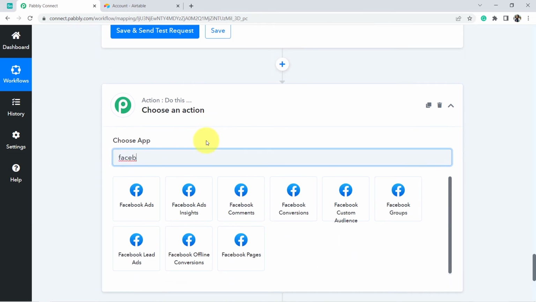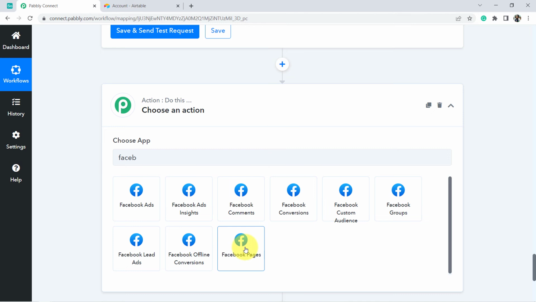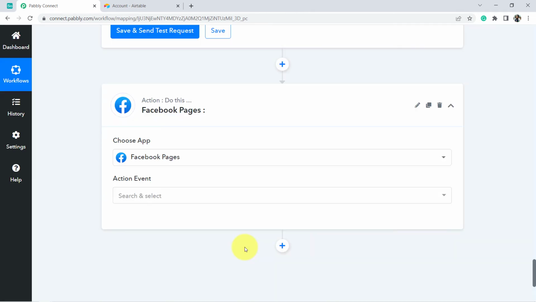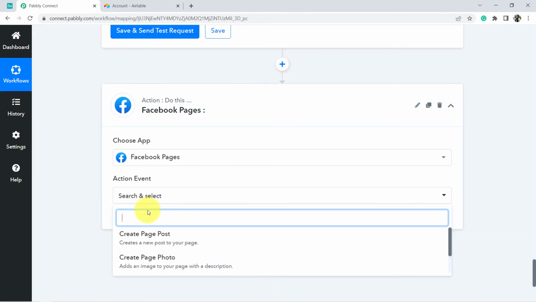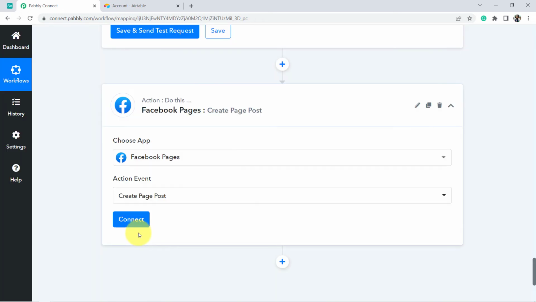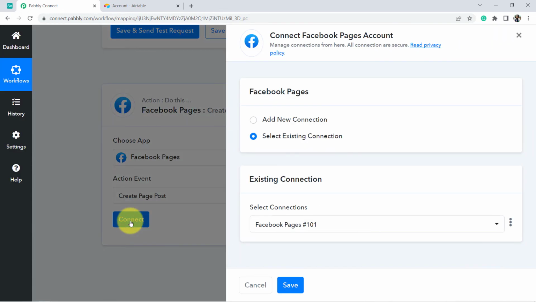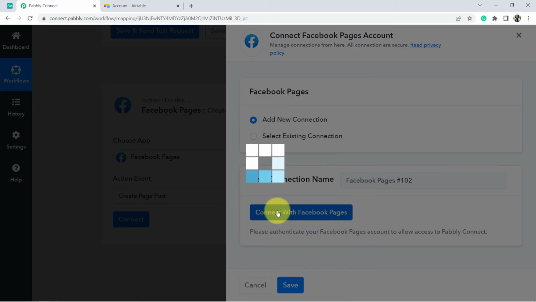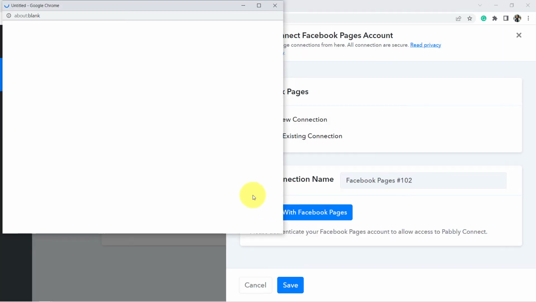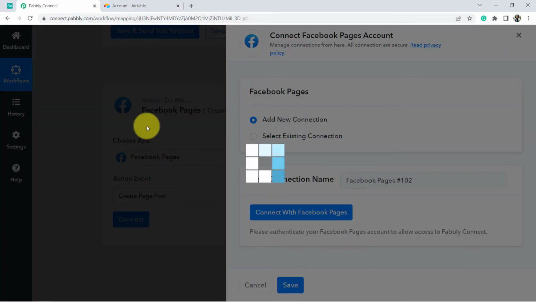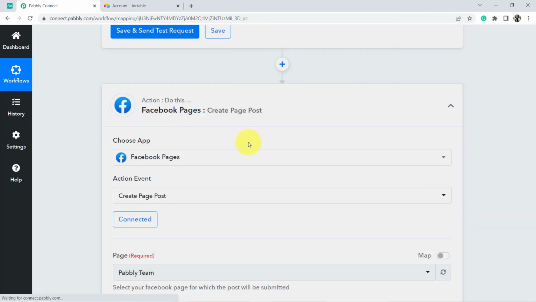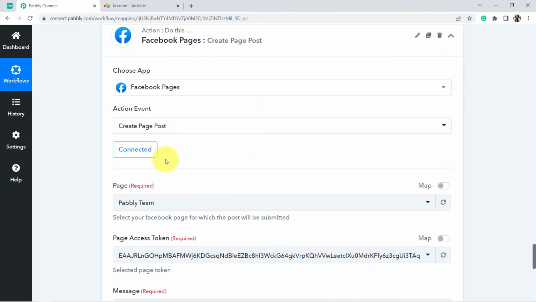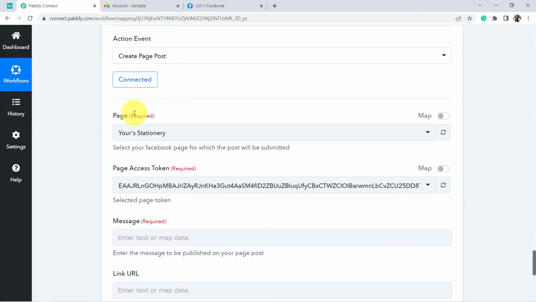So how about I post it on my Facebook pages? I have selected the same, and in the action event, of course, I want to create a page post. Click on connect, click on add new connection, connect with Facebook pages, and it will ask you for access to your Facebook. Again, I was already logged in, so it has connected already. Now it is asking for the page. Basically, select your Facebook page for which the post will be submitted.